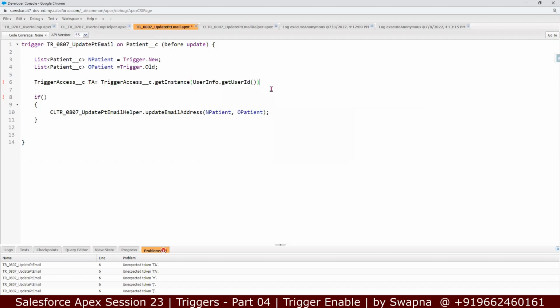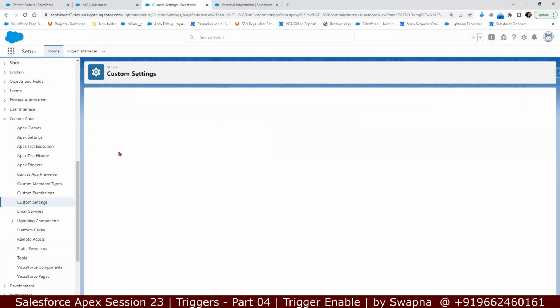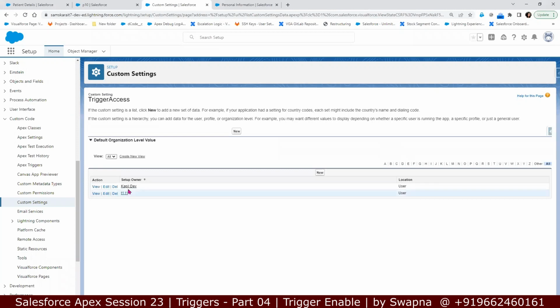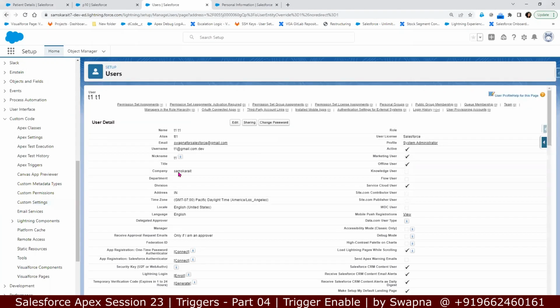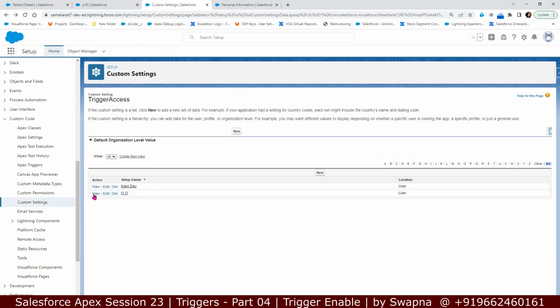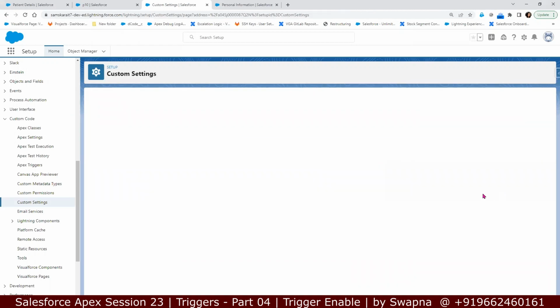Get the user ID. For that particular user ID, for example, T1 is logged in. So for that particular T1, go to the custom settings and check whether T1 has a record in the custom setting. If it is there, then cross-verify the information, whether it is checked or not. Right? I'll click on view.